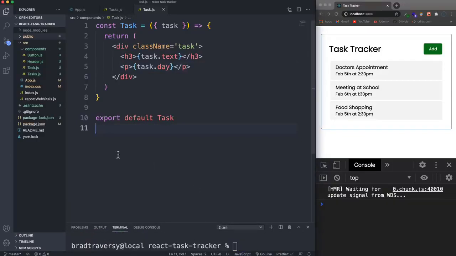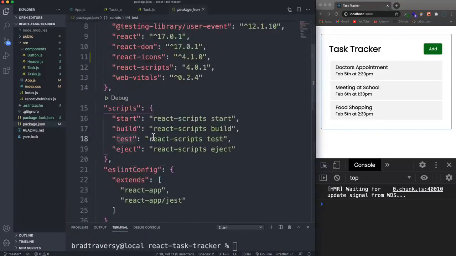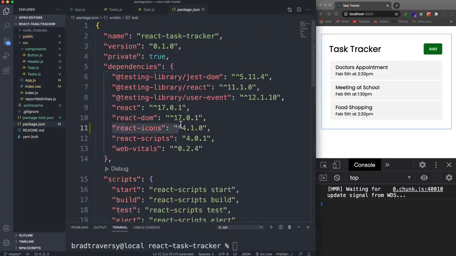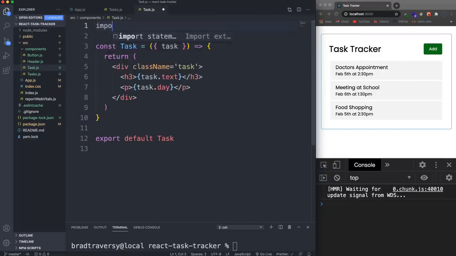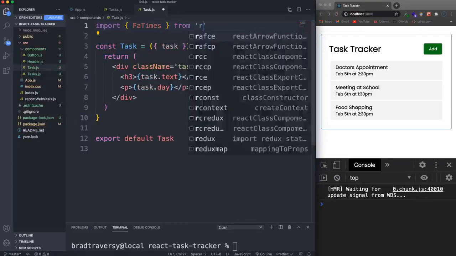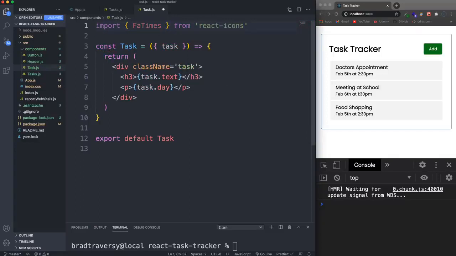Okay, so React Icons is installed, and if you look in your package.json, you should see react-icons. Anything you install with npm, as long as it's local and not global, you're going to see in here. So we want to bring in a specific icon. We're basically using icons as React components. We're going to bring in FaTimes, which is the X icon, from react-icons/fa, for Font Awesome, because there's multiple libraries that you can use with this.